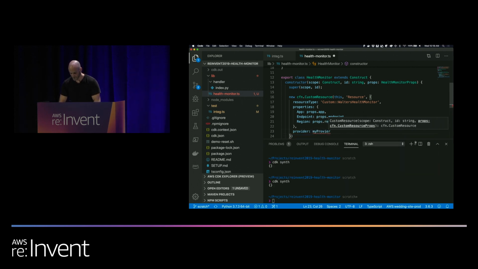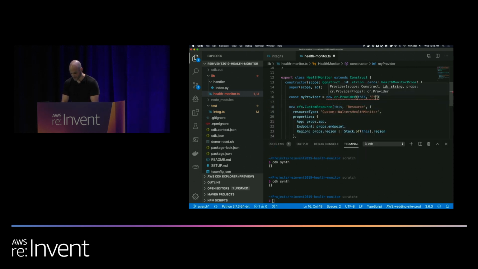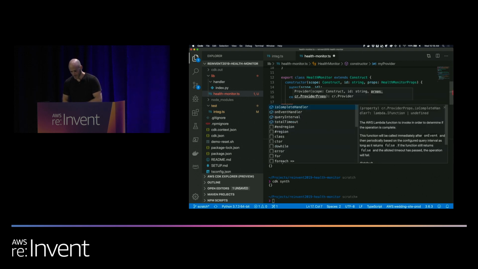OK, so let's just do this. Provider. And so now I'm going to need to create the provider. And I'm going to use CR Provider. OK, so this is going to be my provider. And if I look at the API here, the main property that I need to specify is the onEvent handler. That's a required property. It's a Lambda function that implements the event handler for my resource. I also have the ability to implement another handler called isCompleteHandler. And we're not going to do this here, but the custom resource provider framework has support for asynchronous custom resources. And sometimes it's really, really useful. In many cases, it's not needed, but sometimes it takes some time for resources to actually stabilize or to be eventually consistent. And you really don't want a busy wait inside your Lambda function.